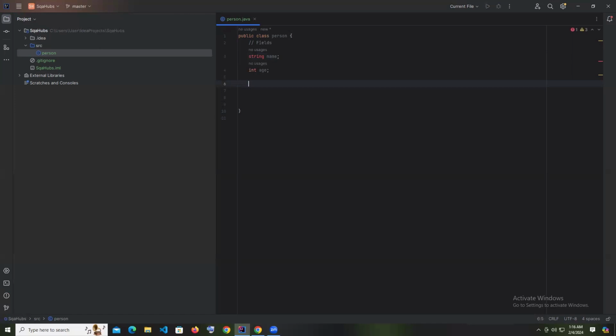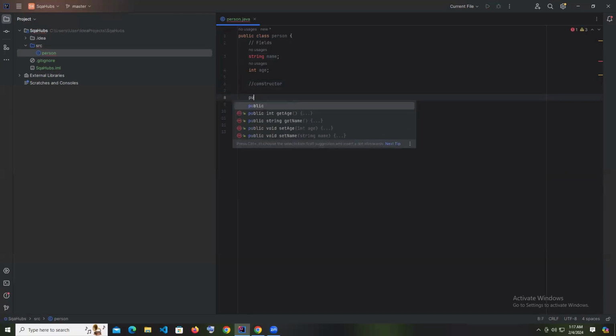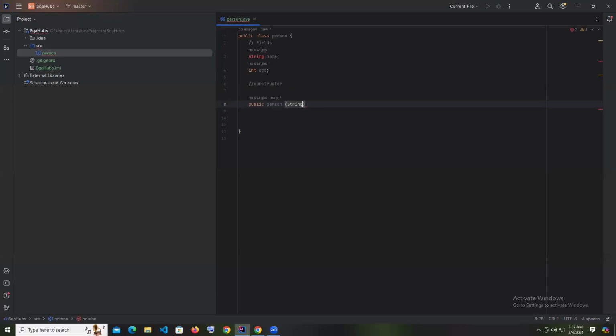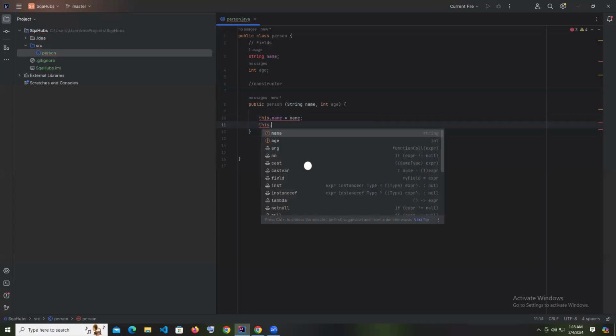Okay, now I would like to write the constructor. So the constructor is public Person, with string name, comma, and integer age. Then take the curly bracket, then write this.name equals name, and this.age equals age.